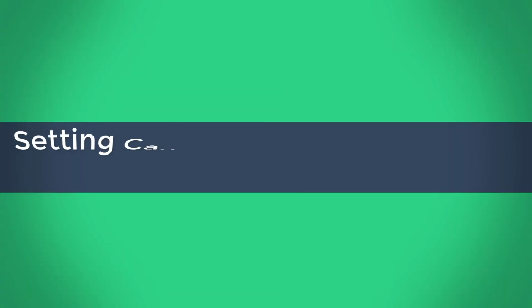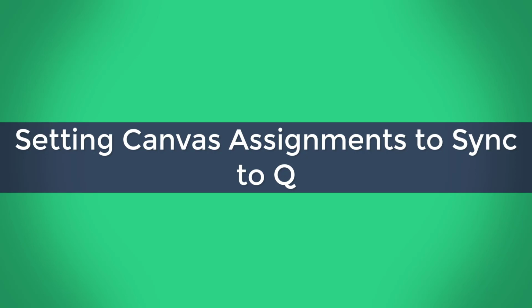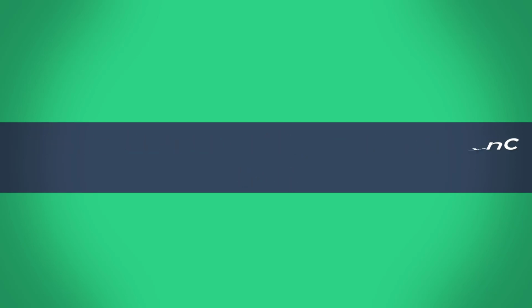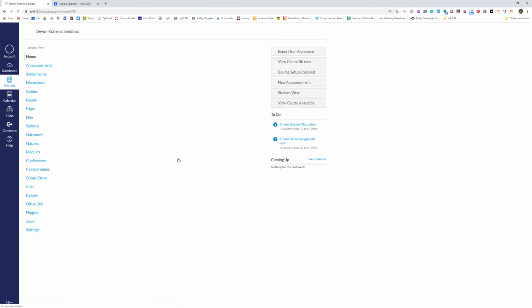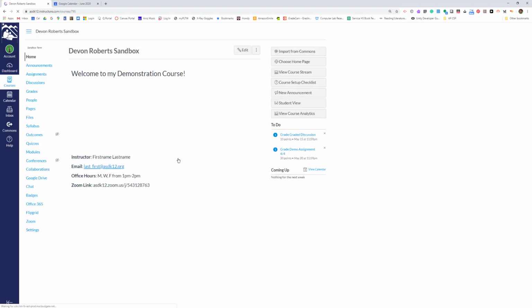This tutorial is on making sure that in Canvas all of our assignment details are set up in such a way to trigger the sync with our student information system, also known as Q. So today we're going to go into my sandbox course. You want to open up a course if you have some concerns about the course syncing with Q.